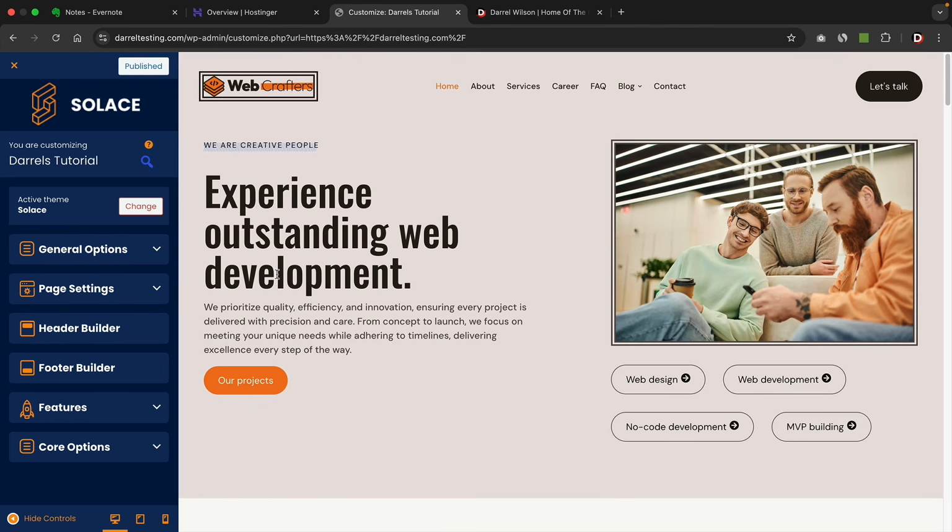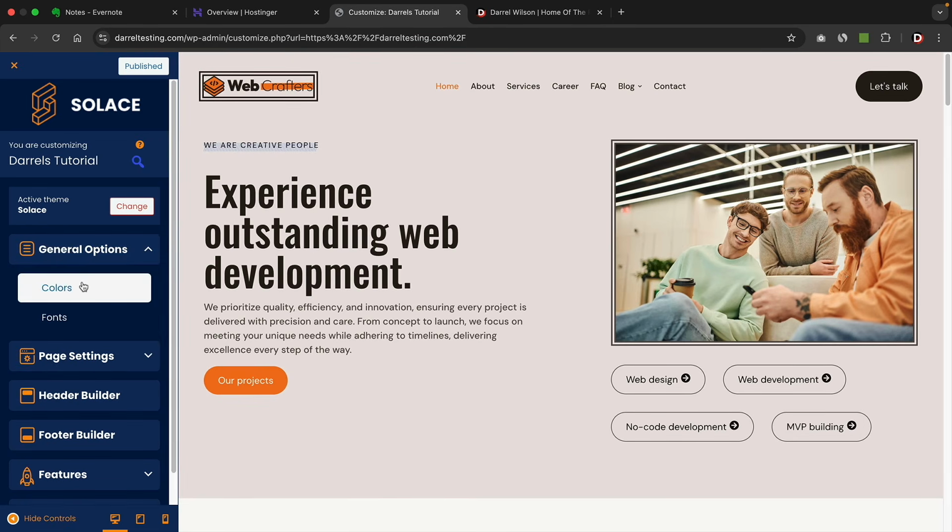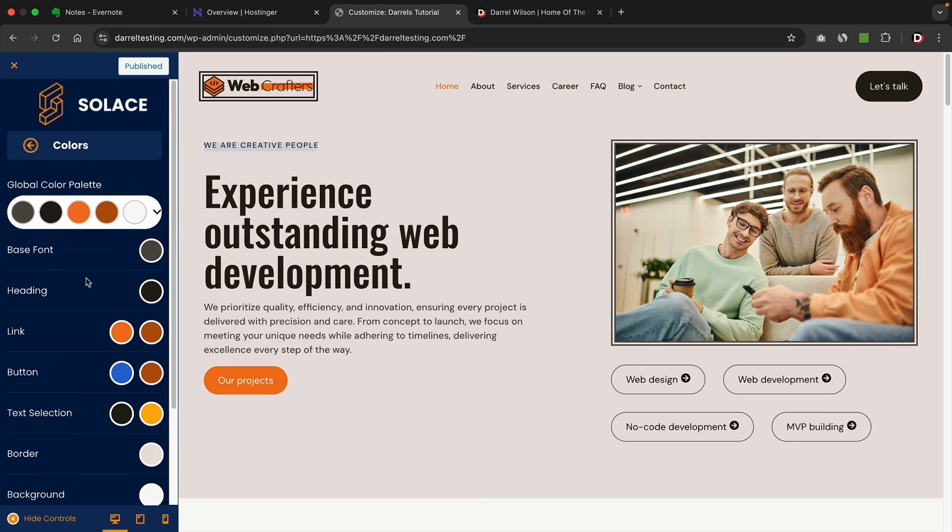Okay, you got that? So let's go ahead and go through the Solace theme customizer. Now, the very first is the general options. Personally, I don't really think these are necessary for most websites. However, if you are using a different page builder, it can be useful. But let me just go ahead and explain how this works.